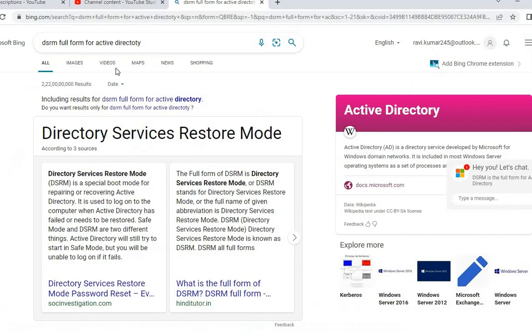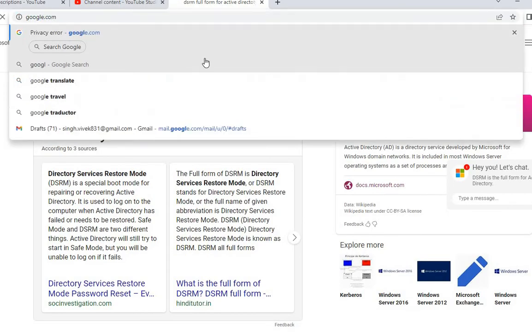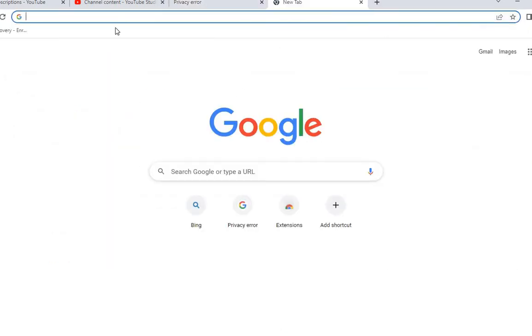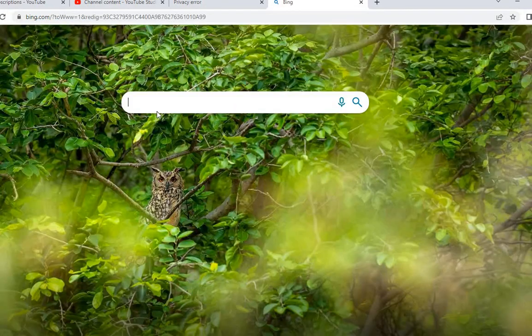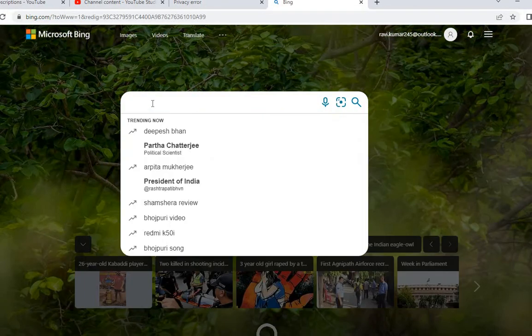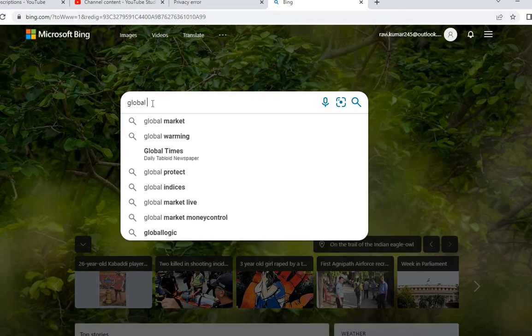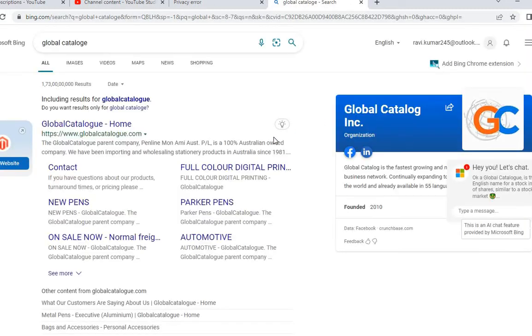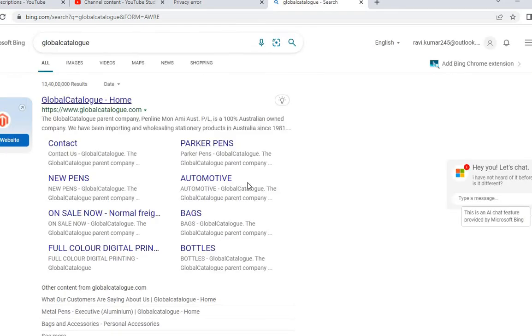If you wanted to learn more about the global catalog, then I would, oh sorry, my Google is not working for some reason. There is some certificate issue that I will check after this session. So global catalog, or else you can directly go to Google and check for the global catalog. So you would have a better understanding.